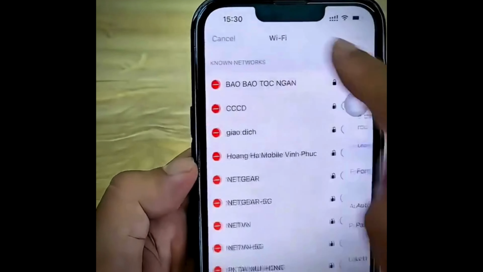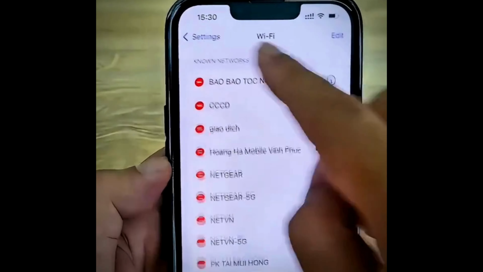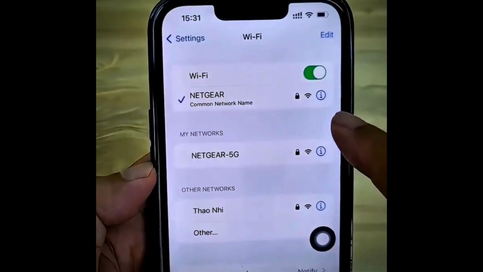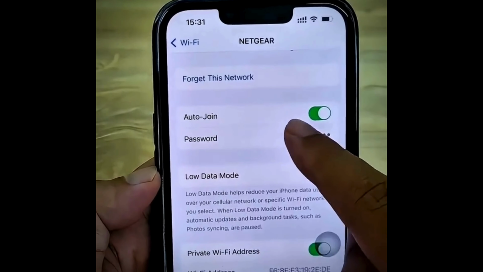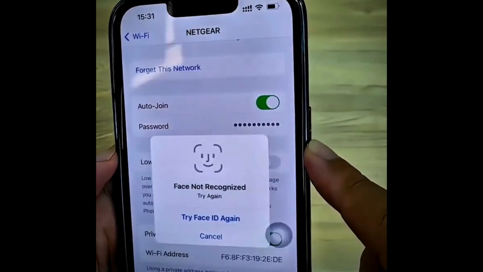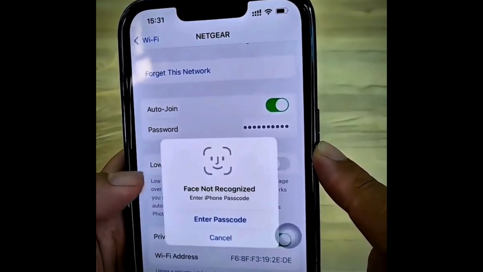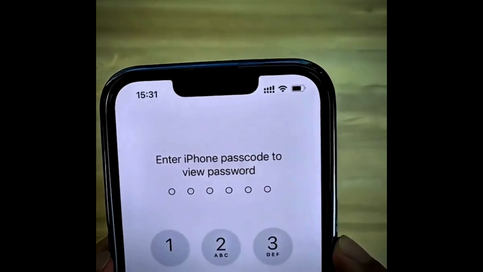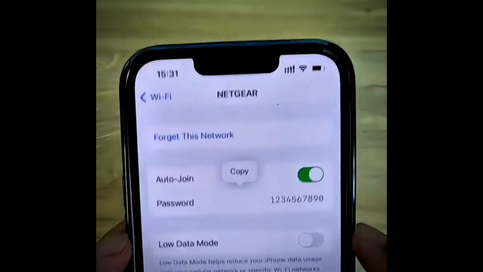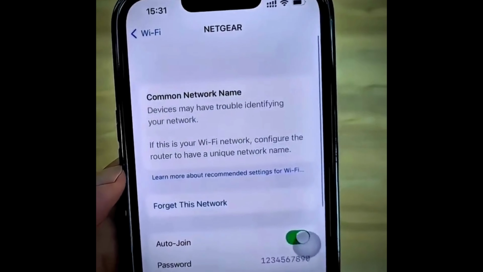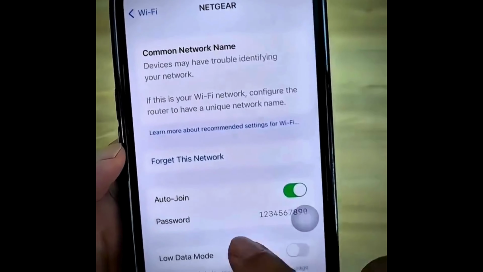Or you want to see the Wi-Fi password of the wireless network you are connecting to. You just tap the information icon on the right of it. Of course, iPhone will ask you to authenticate your face or passcode if you want to know the Wi-Fi password. Above is how to show Wi-Fi password on iPhone.